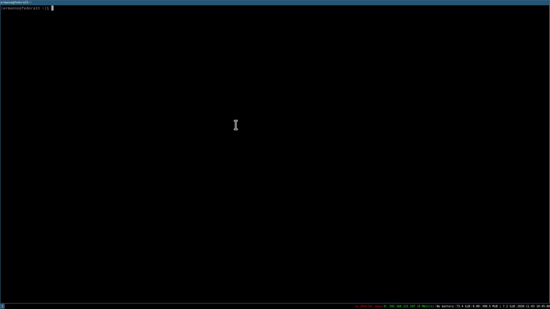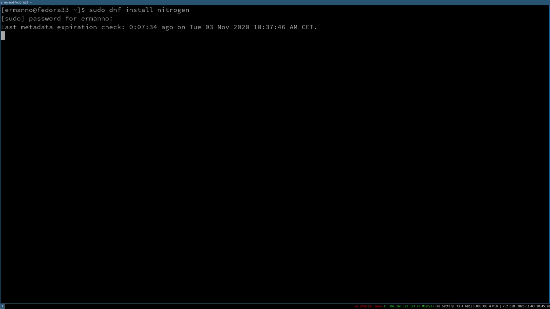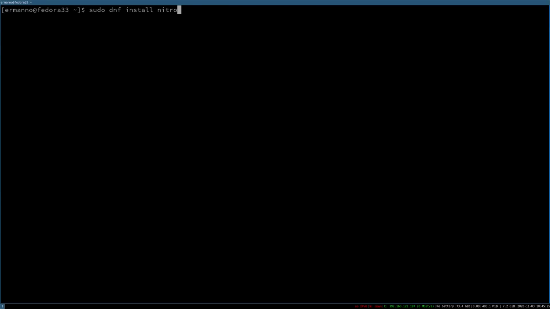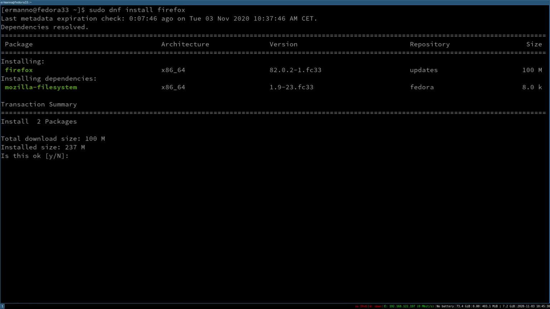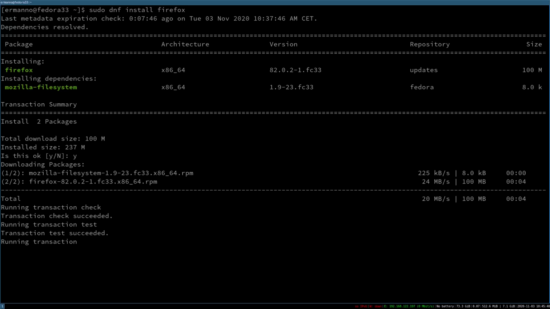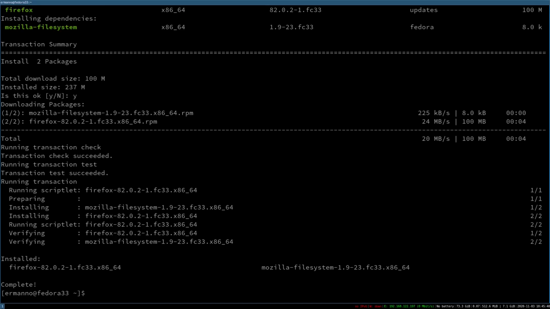But the first thing I want to do here to configure is to actually install also Nitrogen for our wallpaper. So let me here increase the font size and type in here sudo dnf install Nitrogen. And hit enter, enter my sudo password, and it's going to take a second here to install it. There you go. And while I'm at it, actually, I'm going to install also Firefox. Accept the package. It's going to take a moment here to download and install it. And there you go. Firefox is installed.